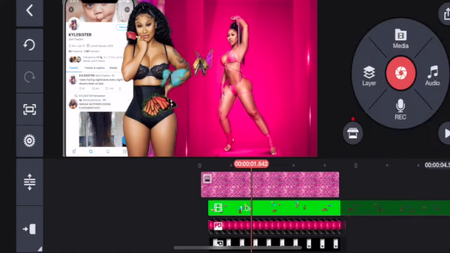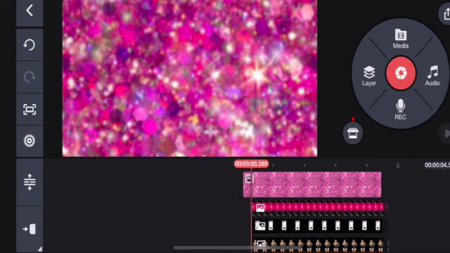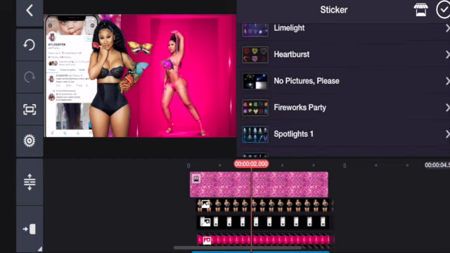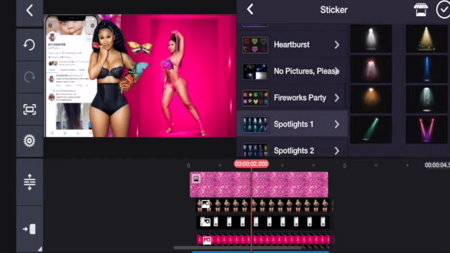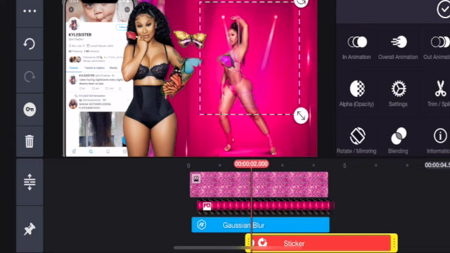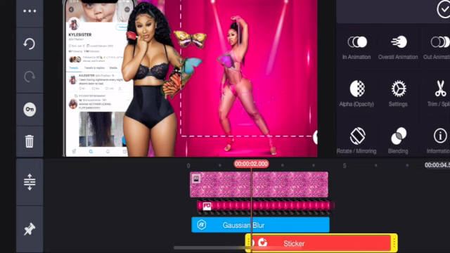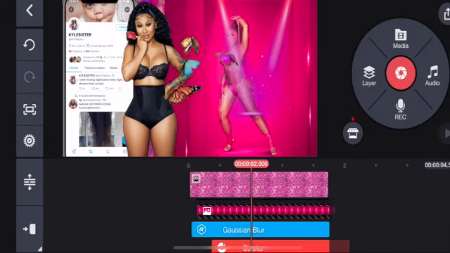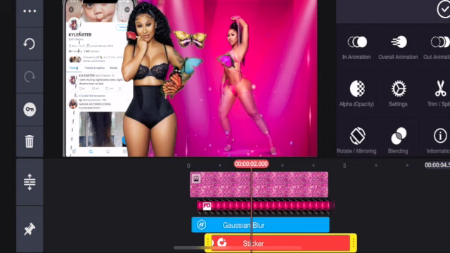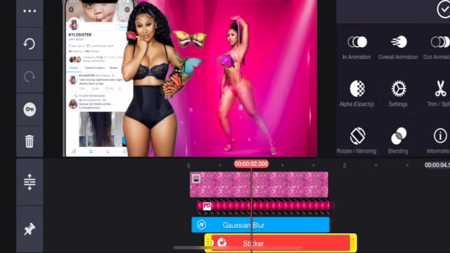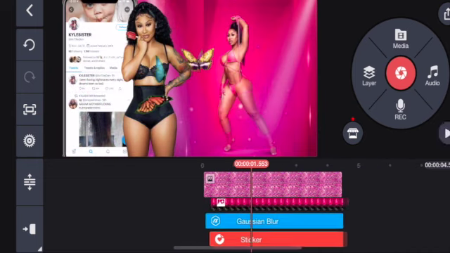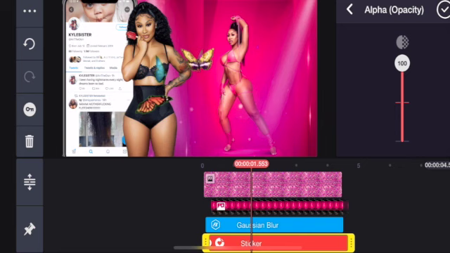And I'm going to also hit layer, I'm going to hit layer sticker. And I'm going to go into spotlights 1 and choose these pink spotlights. Again, you can find everything in the store. It's not hard to find at all, I promise. I might gotta size it all the way up so that it don't look crazy. And I'm going to turn the opacity down a little, probably like 78. And I'm going to make the animation fade as well.